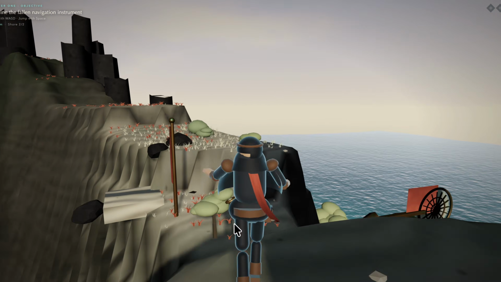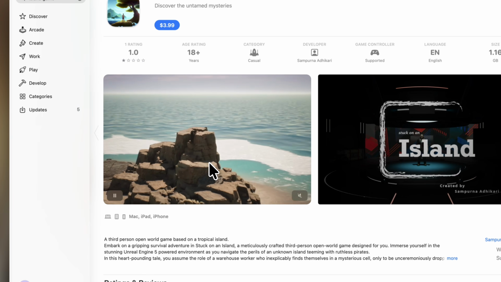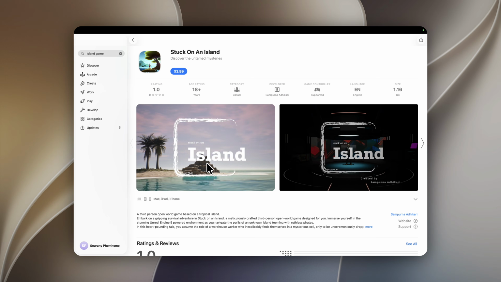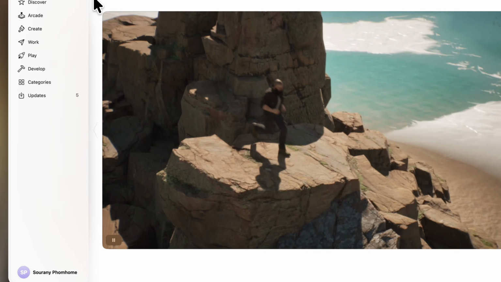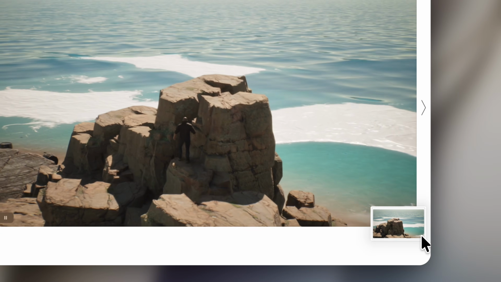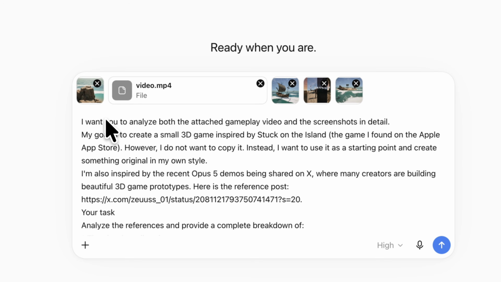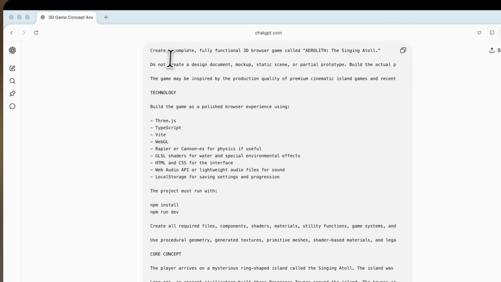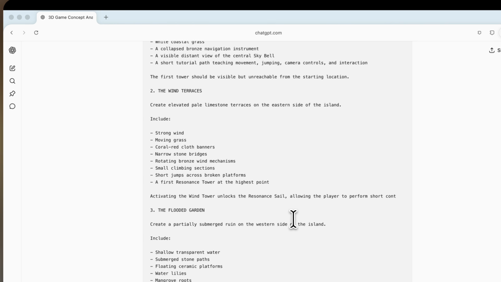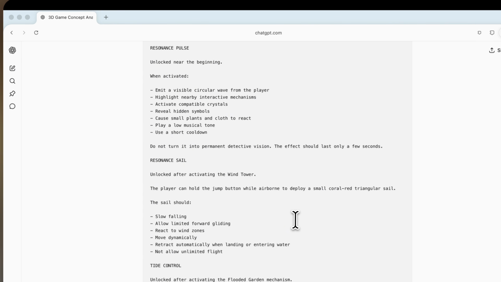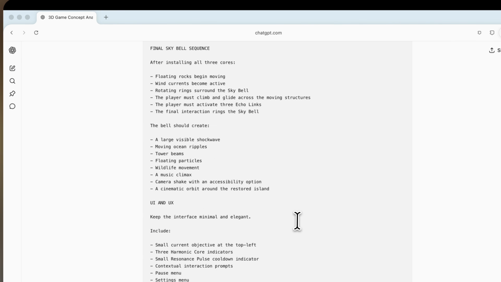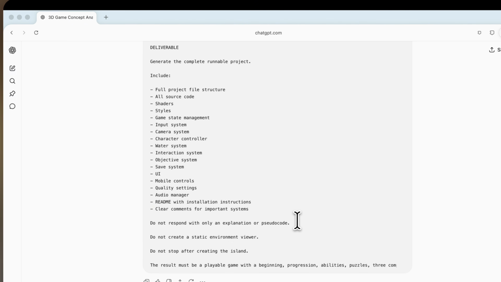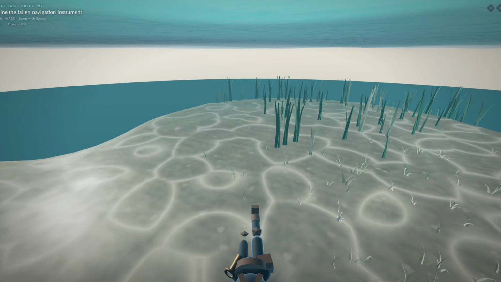For inspiration, I used a game I found on the Apple Store called Stuck on the Iceland. I took a screenshot, recorded a short clip of the demo, and asked the AI to analyze everything and generate the most detailed prompt possible. It gave me an incredibly detailed prompt, and from there, it built this.